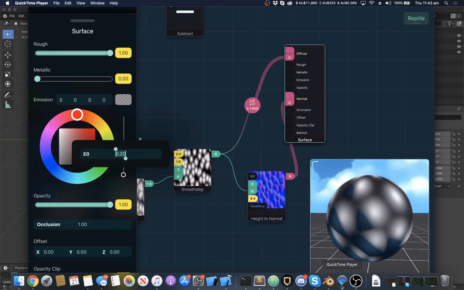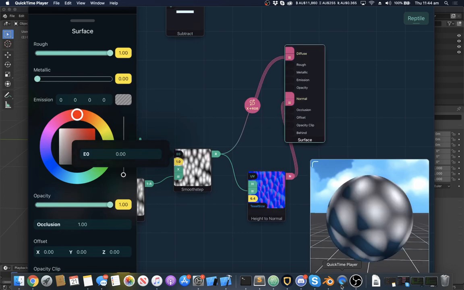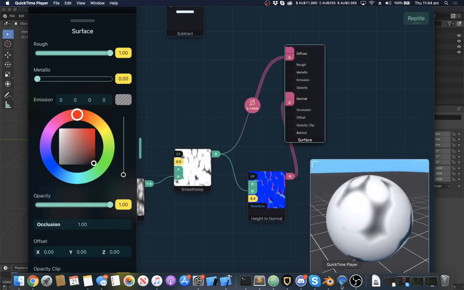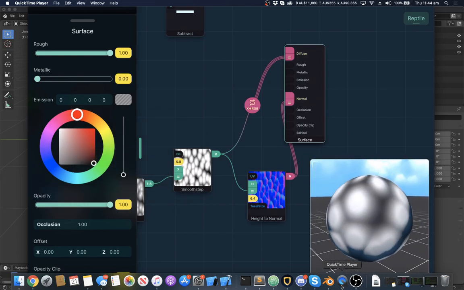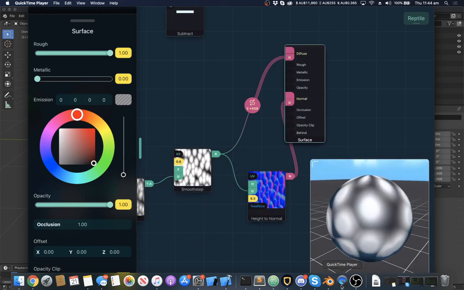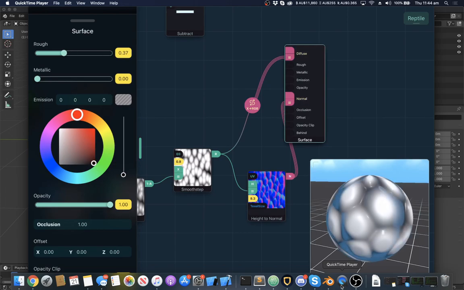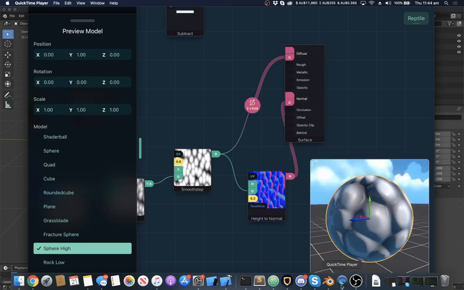Two. Yeah, that doesn't look so good. 0 to maybe 0.5. That also doesn't look very good. 0.8 maybe. Kind of looks like scales. Maybe add some shininess back in there. It kind of needs something.